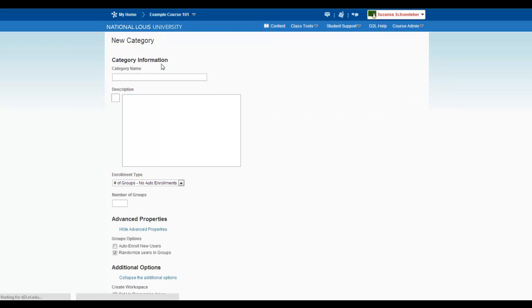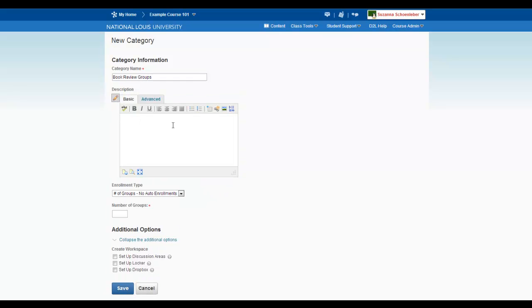I'll click New Category. Maybe these are book review groups. Each group will take on one book that we're going to read in a literature course. I put in a description, instructions to students here. Now, here's the enrollment type. If I want groups of 3, 5, 7 students, I would choose groups of.